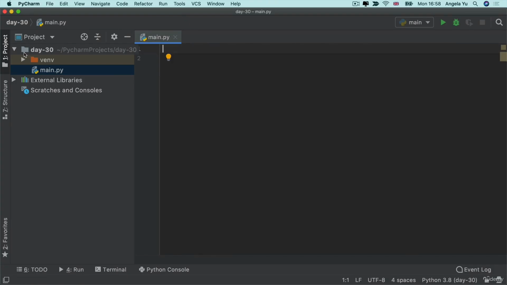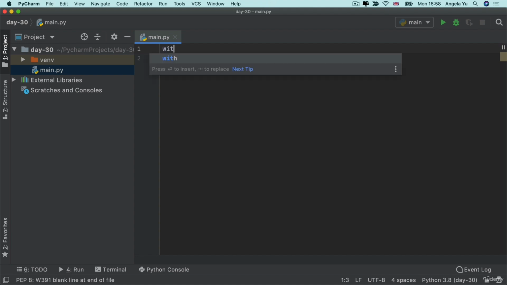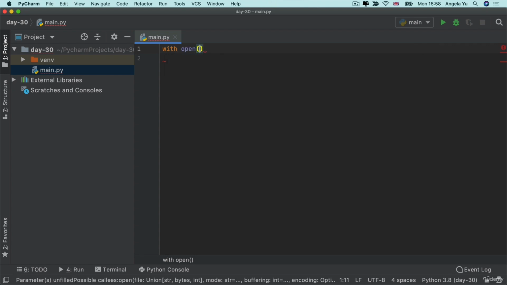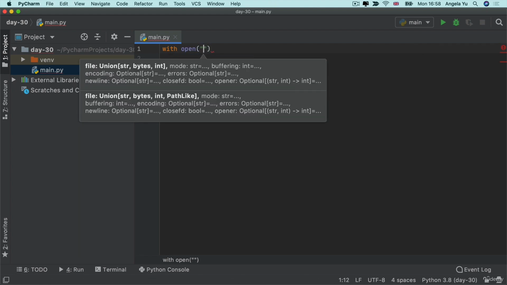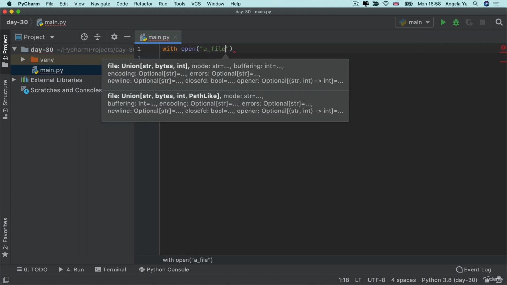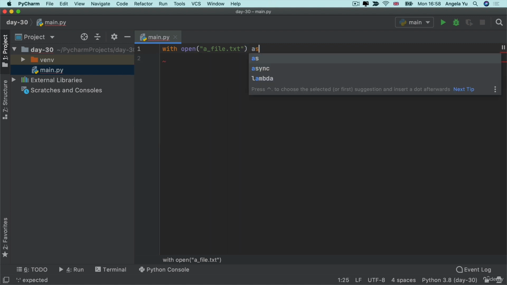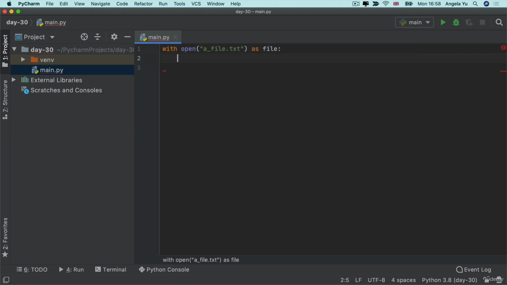Now notice how inside my project there is only one code file at the moment. There are no data files, no text files, nothing. In this situation, if I was to try and open up a particular file that doesn't exist and I try to read it, what do you think would happen? So we're going to use our normal syntax with open, and let's just make up a file name. So a_file.txt. And I'm going to save that as a file, and I'm going to take this file and try to read from it.